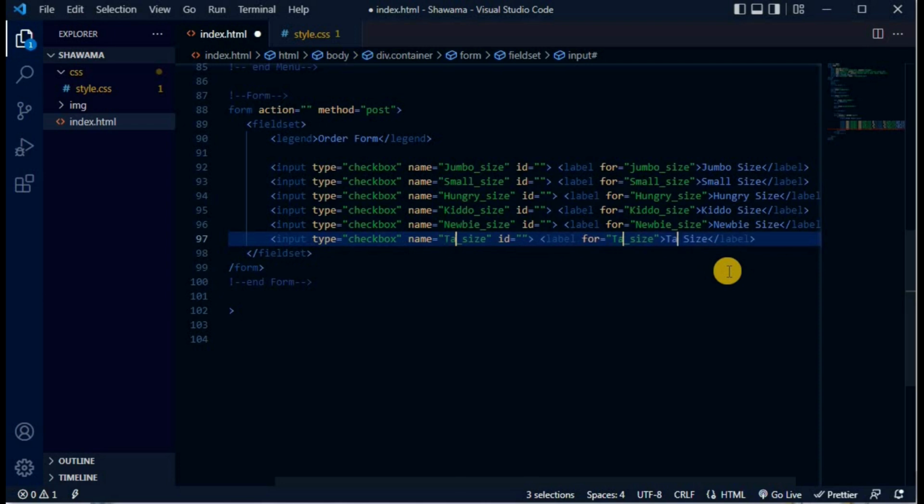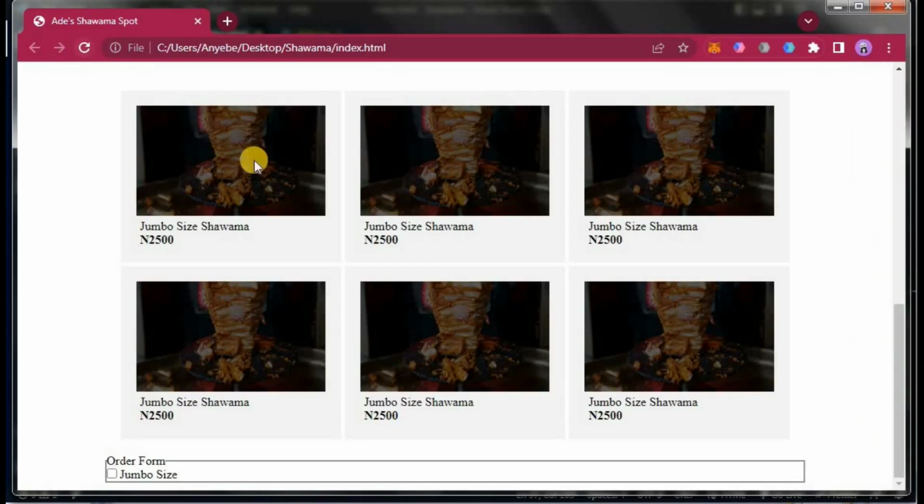So let's give this one taste and see. And save. But for this case, I'll just put taste and see. So this is what we have, and this is what we have. Taste and see, jumbo size. So you can choose 2, 3, or all of them and order it.